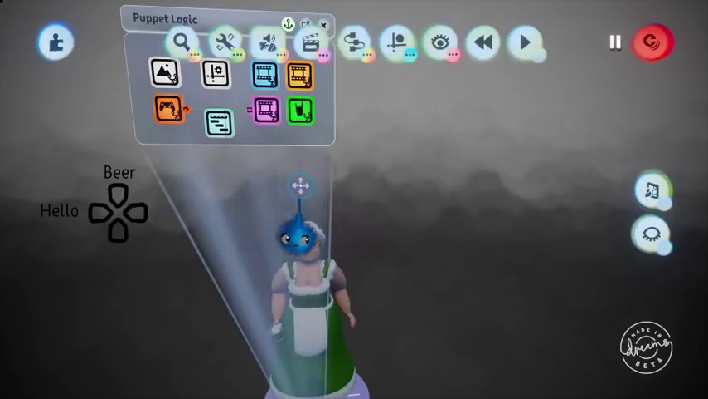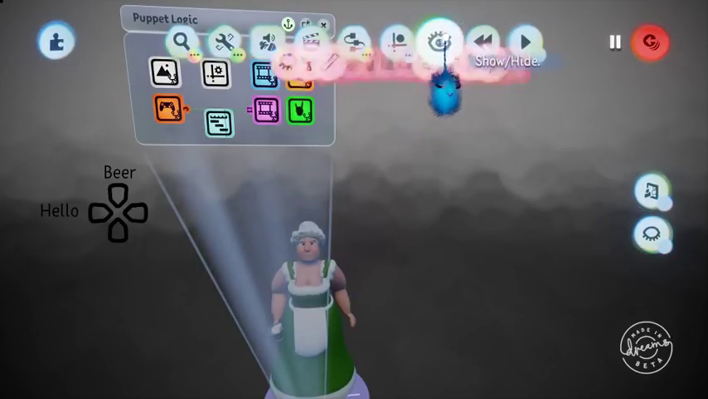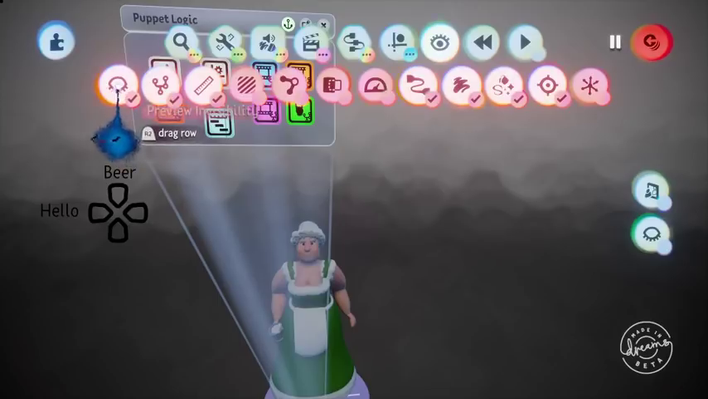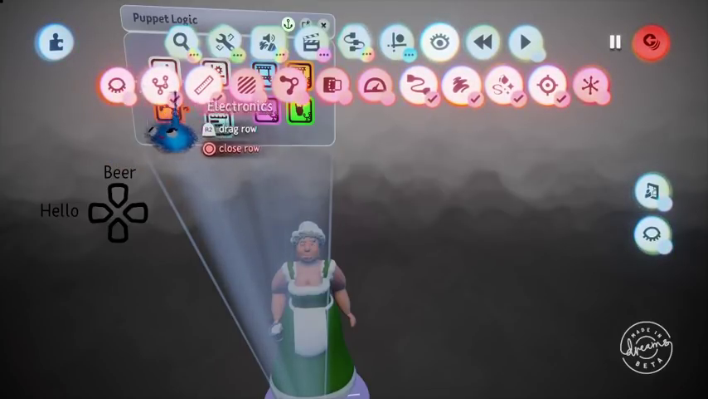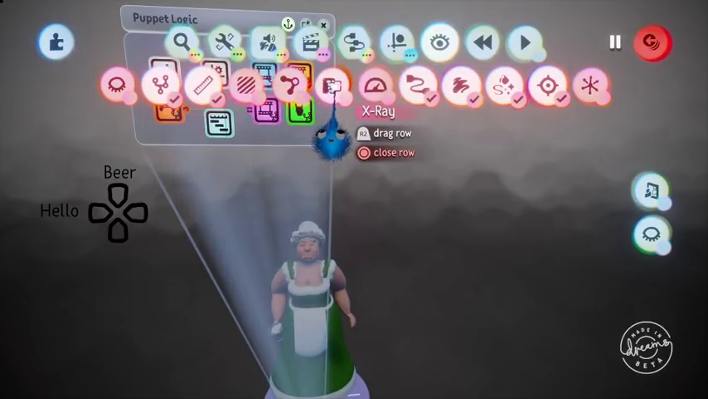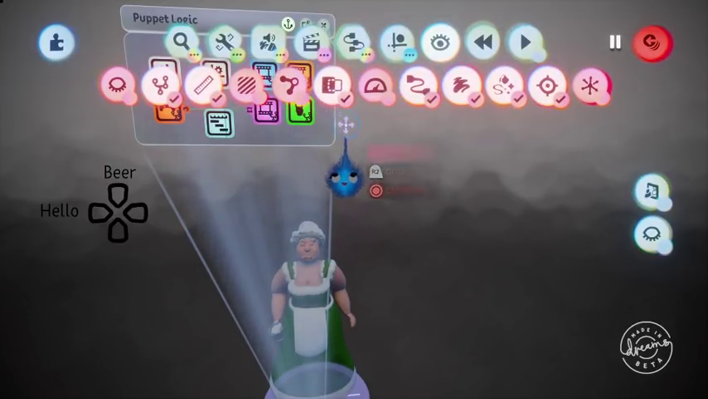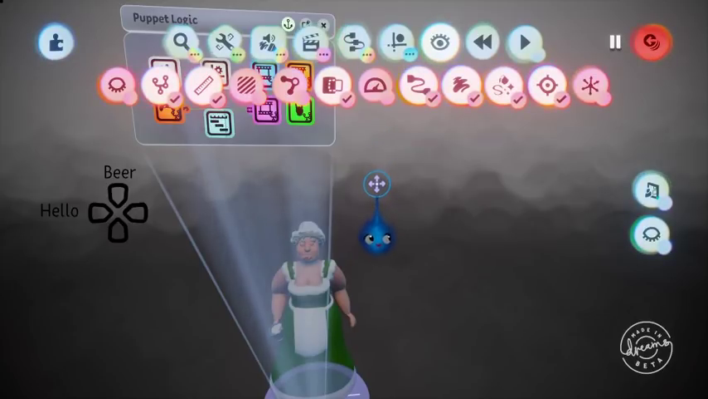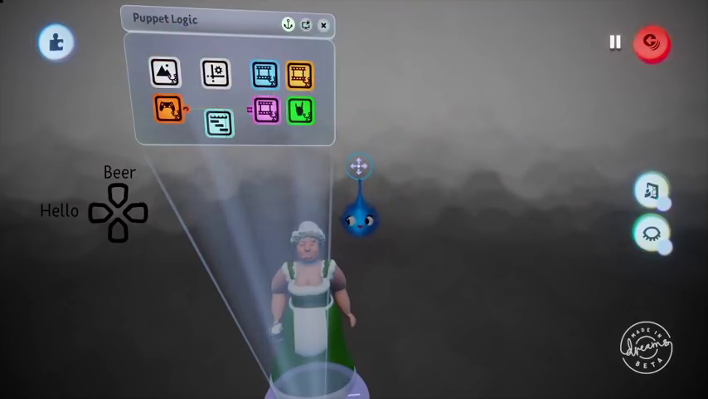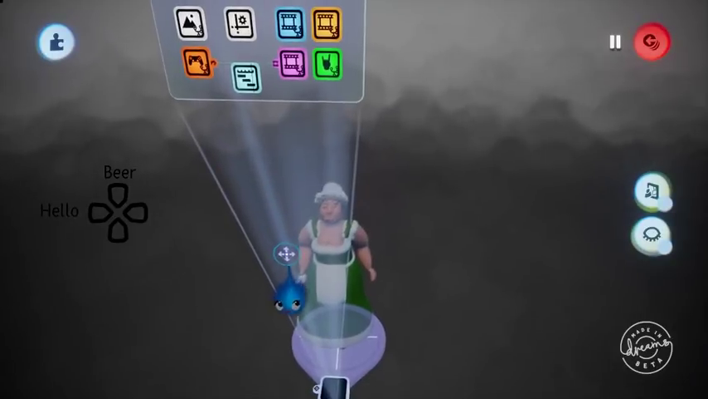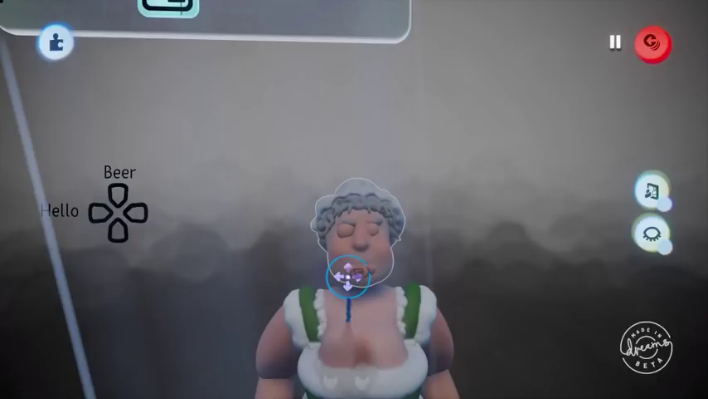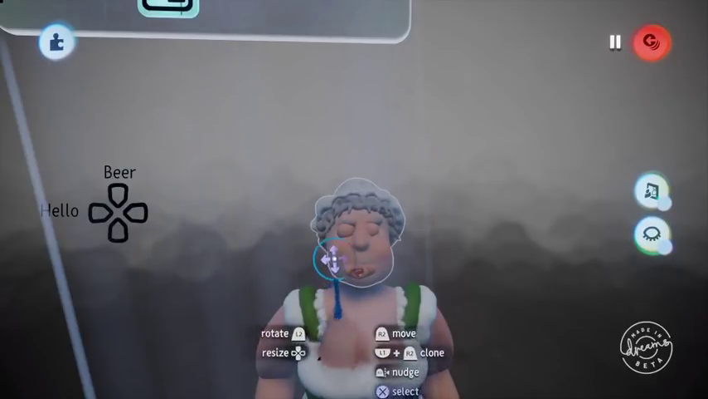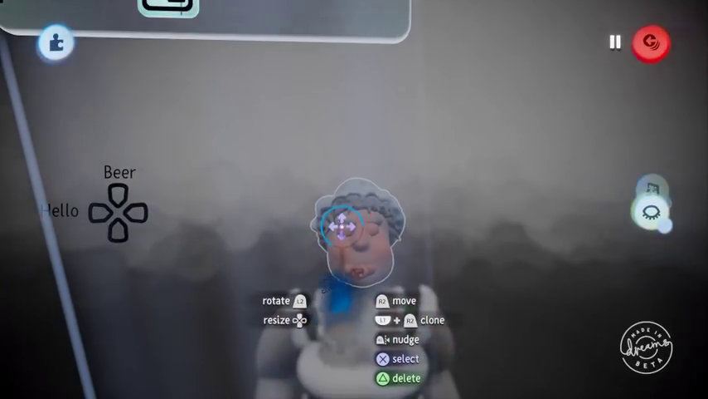Now, first thing we need to do is change our show and hides. So we need to change our preview invisibility. We take that off, and we need to turn X-ray on. That way we can see everything. Okay, so now you can see on her face we've got some eyelids and lots of mouthpieces, which you couldn't see before because they were invisible. Now how you do that, let's start with the eyes.